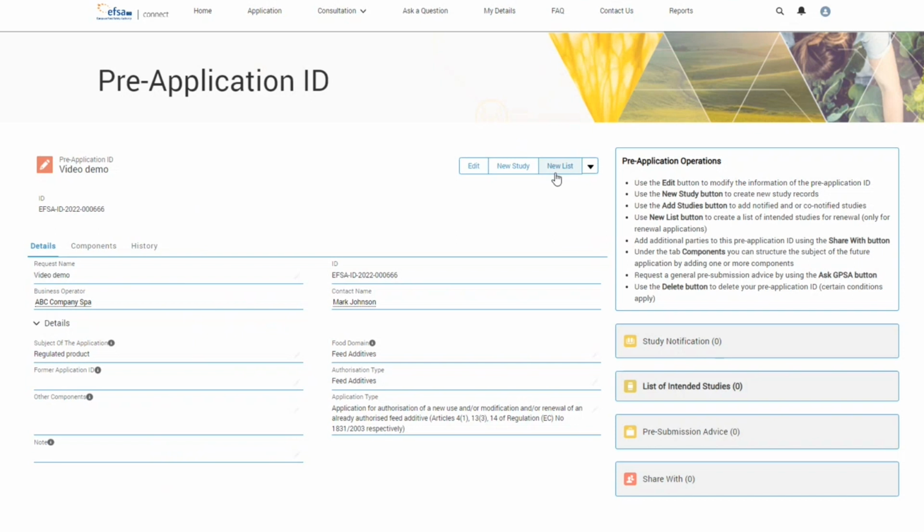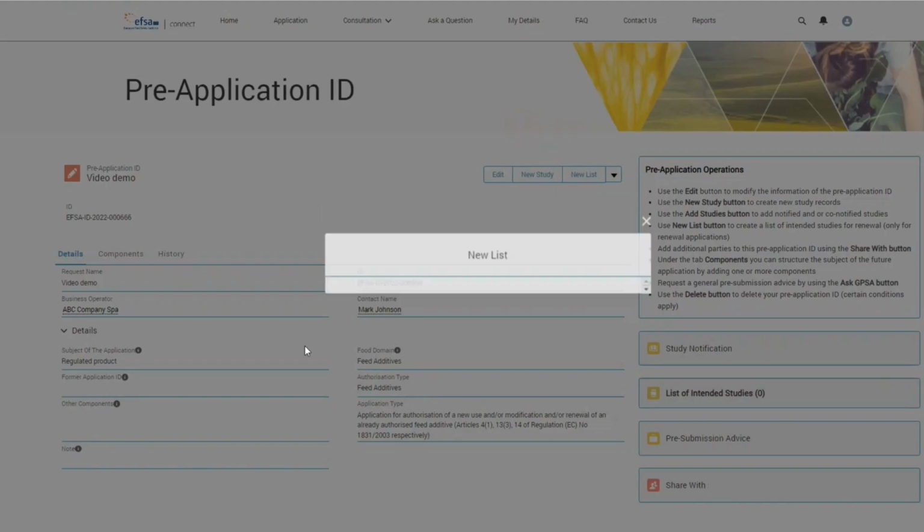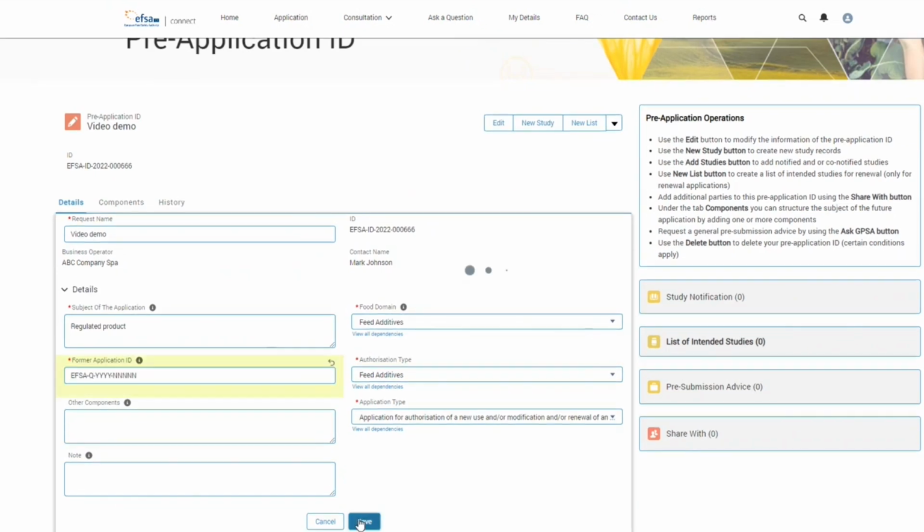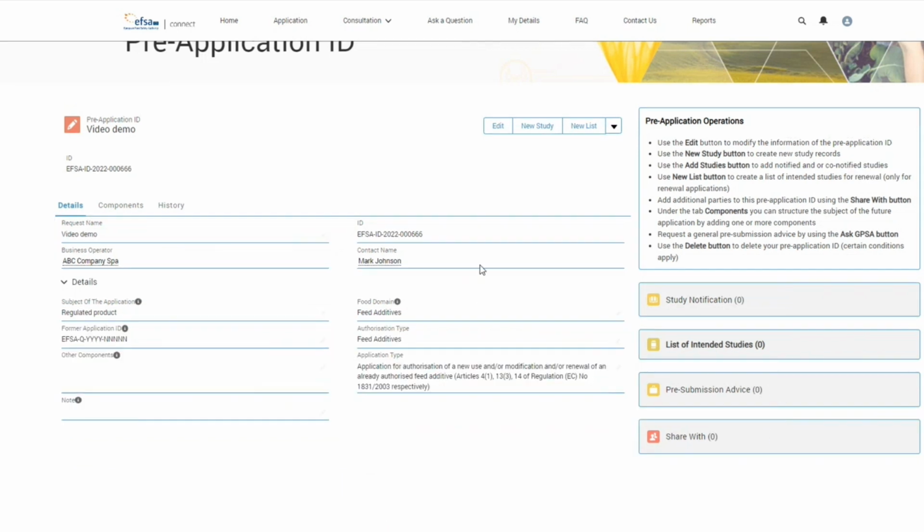In this example, we will demonstrate how to fill in the form, in the case of the renewal application for a feed additive. These indications are valid also for renewal applications in other areas. Once you have created the pre-application ID, indicate the former application ID of the application you intend to renew, and proceed with the creation of the list of intended studies.